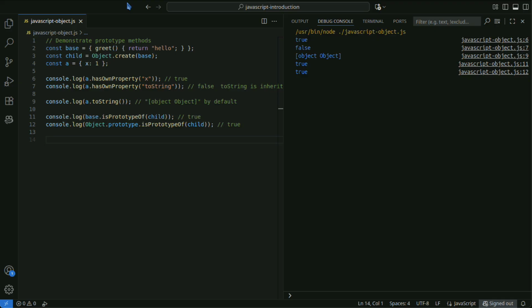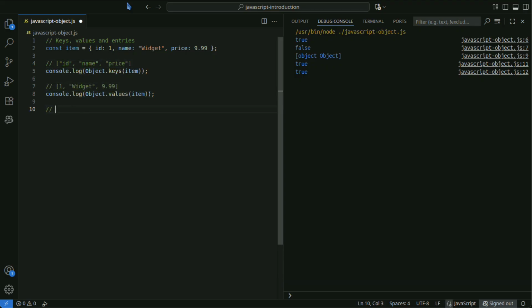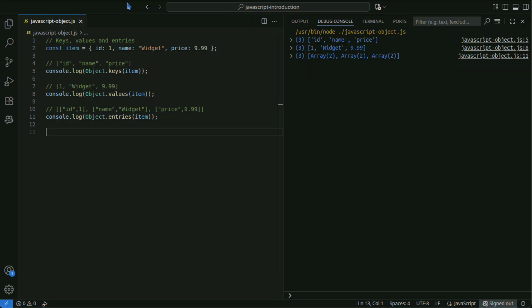Object keys, object values, and object entries return lists of an object's own enumerable properties. They are useful for iteration and transformation. These are frequently used for iterating and transforming objects.